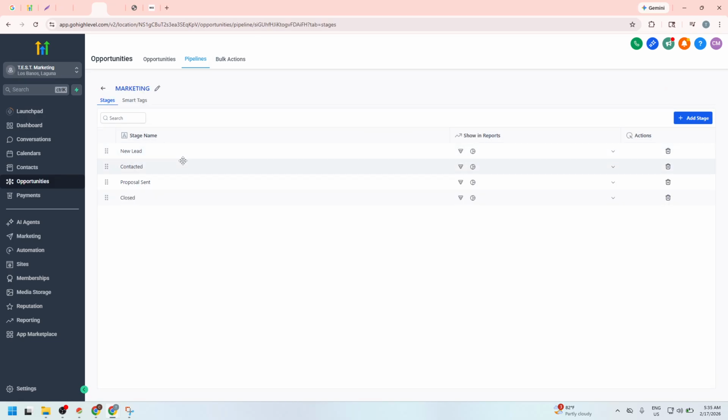To rename a stage, click directly into the stage's text box and type the new name. Keep stage names short, clear, and action-oriented, like qualified or proposal sent, so your team understands exactly where each opportunity belongs. To create a new step in your sales process, click plus Add Stage and give it a descriptive title. Consider where this stage fits logically and what criteria must be met before a deal moves into it.